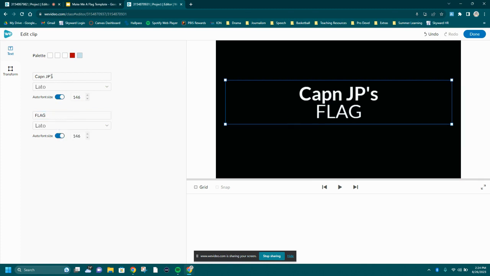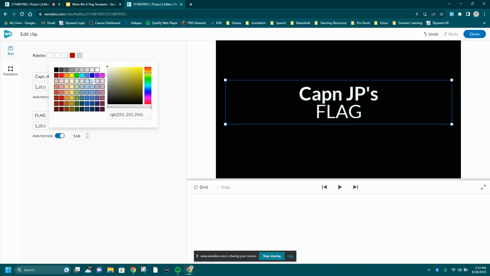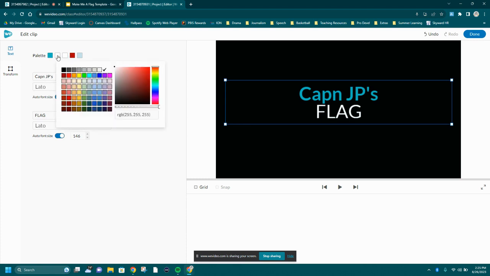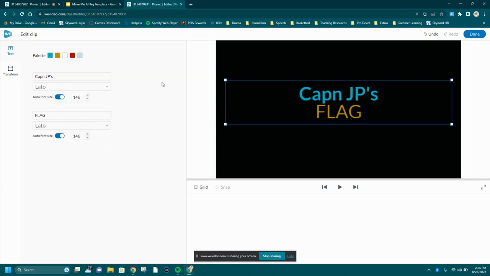Let's say I want to do even more than just keeping my text white. I can change that. So I can go over here to what's called the palette, and I can make a bunch of different choices. So let's say my favorite color is actually kind of in this range right here. So click that. There you go. Now it changes the top line there to this color. I like that. Let's keep that. And then maybe for the flag part, I choose, I don't know, gold or something. Then you've got to click done.